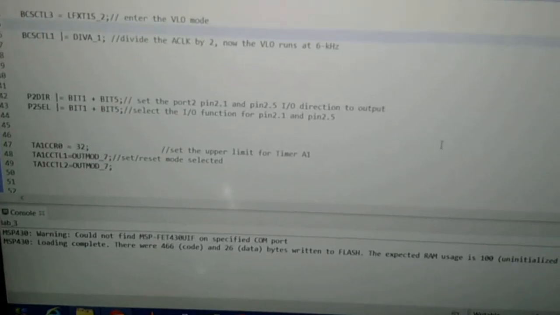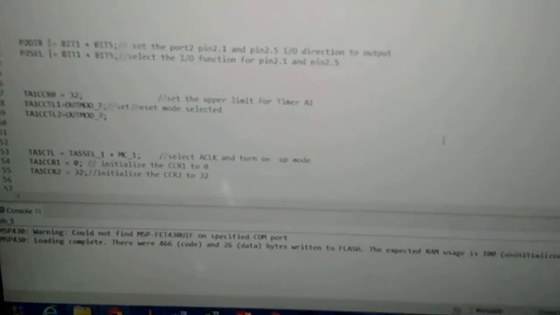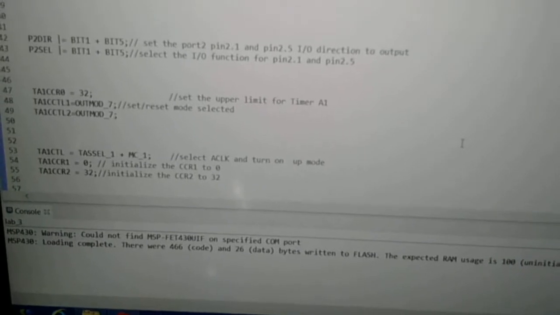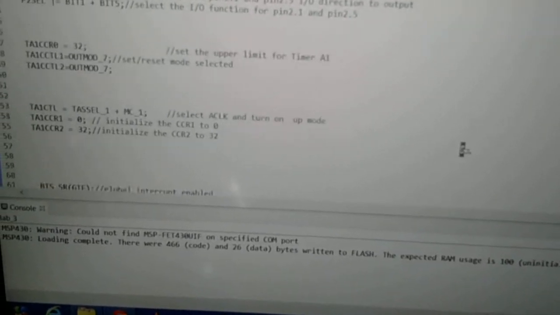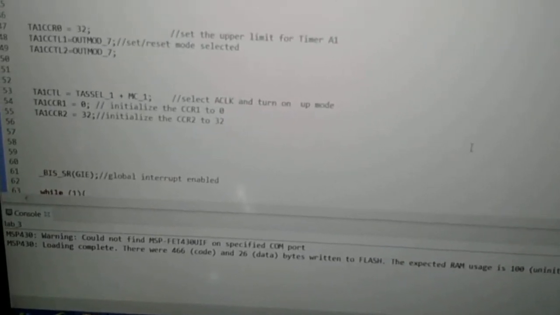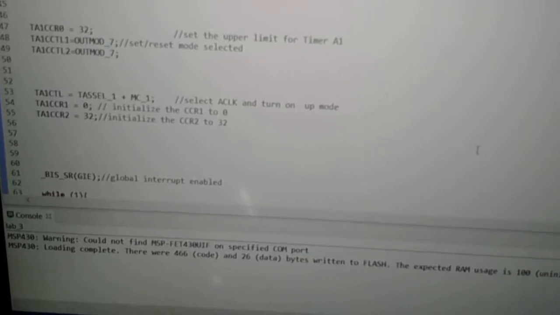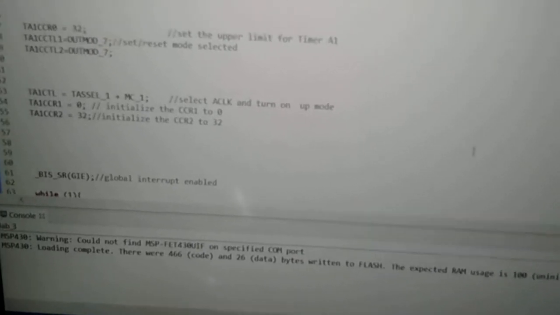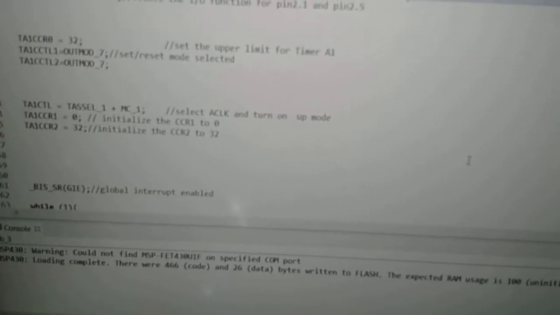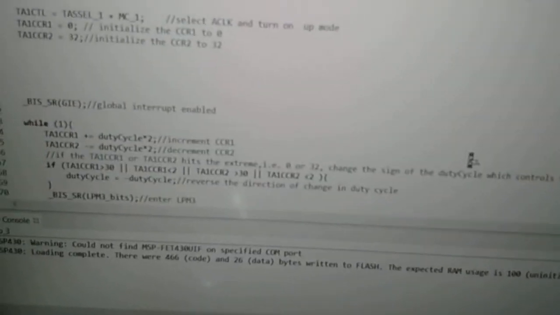Here we set the output pins, and we set the Timer A module to set/reset mode. And here we initialize CCR1 to 0 and CCR2 to 32, so that when the program starts to run, the red LED is at full brightness and the blue LED is basically turned off.